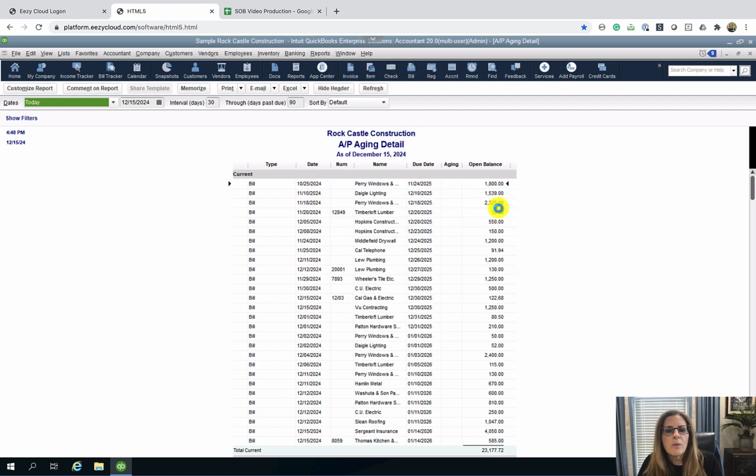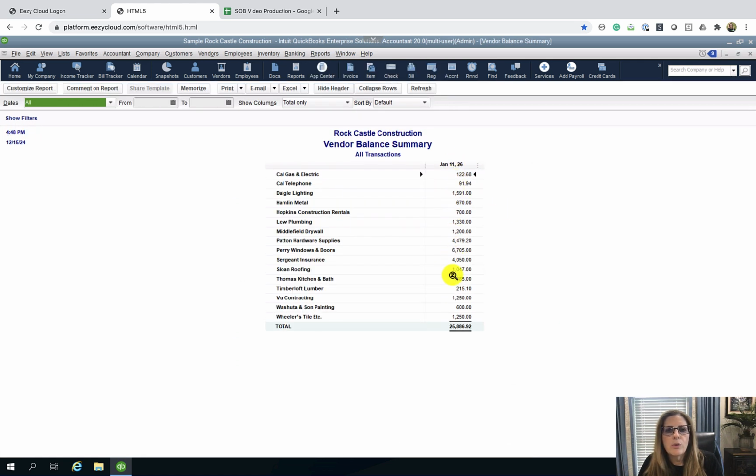Vendor balance summary, it's just going to be real fast. Boom, this is what each vendor owes. If you just need a quick and dirty amount of money, oh my goodness, I need $25,000 to be current, this gives you that sort of detail.